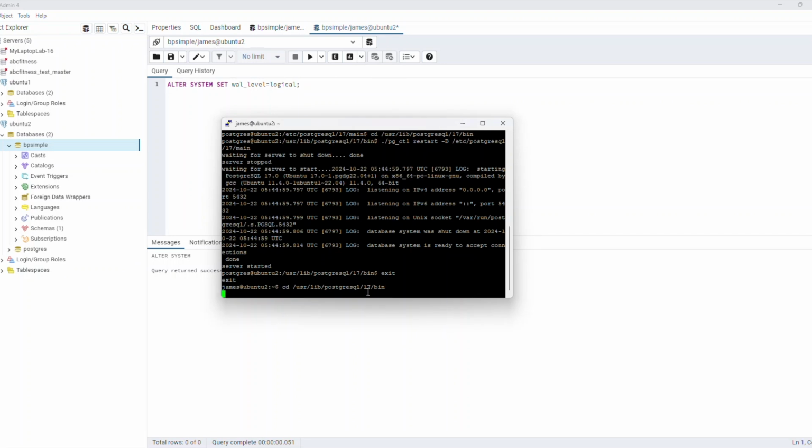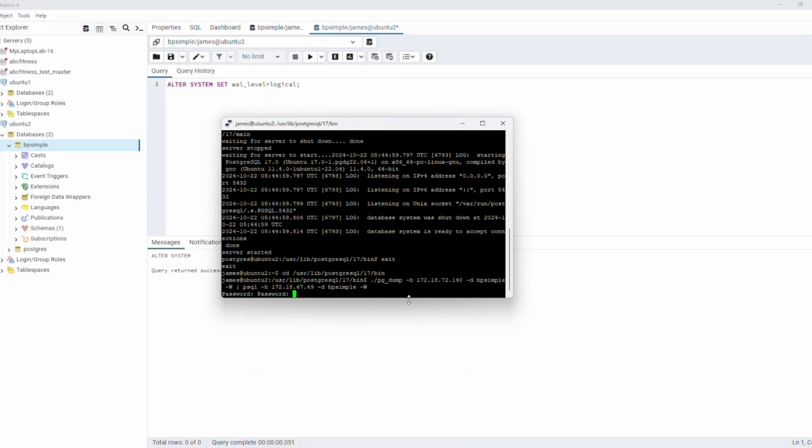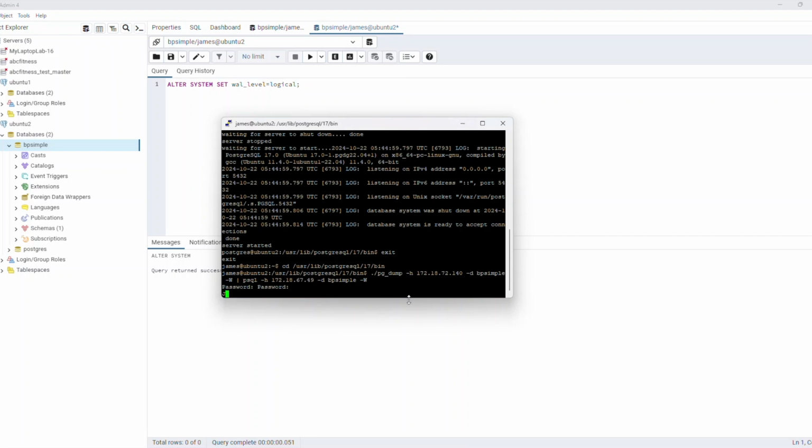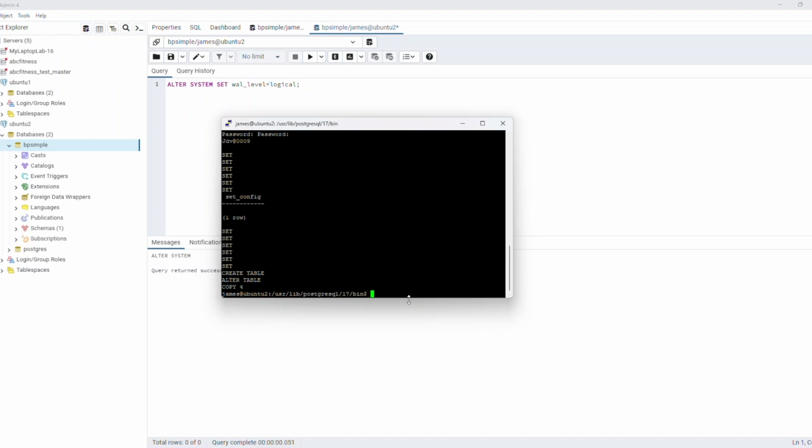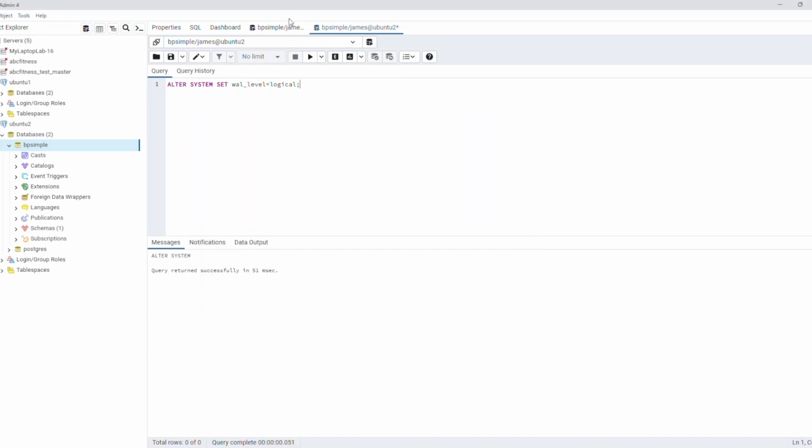So to create the baseline for logical replication to take place, we actually have to do a pg_dump, and we're going to pipe it in, almost like a restore. So it creates the tables that now exist on the secondary, specifically this table right here.